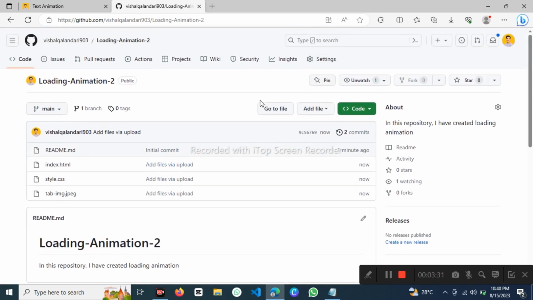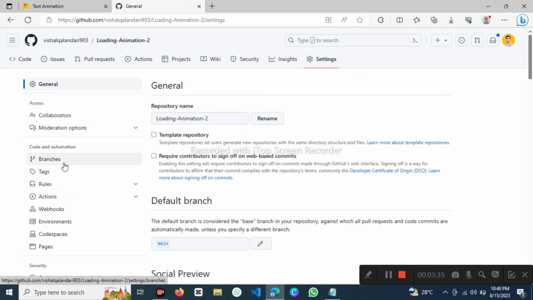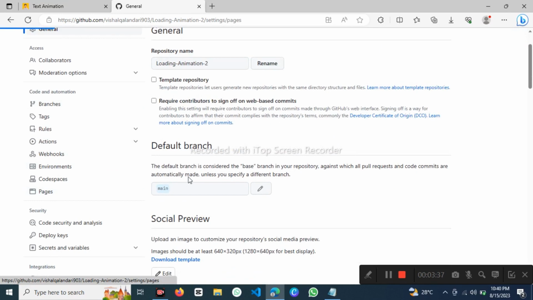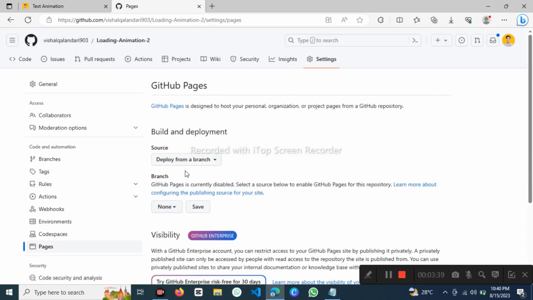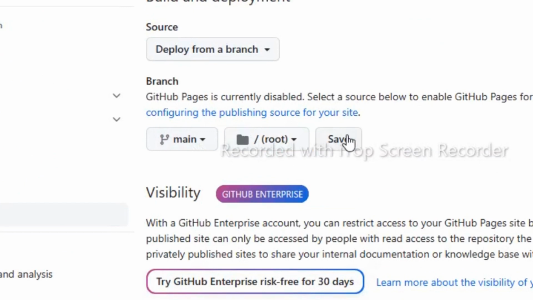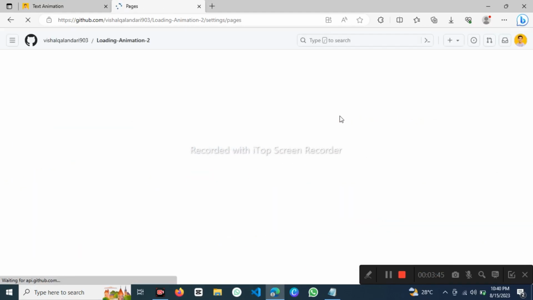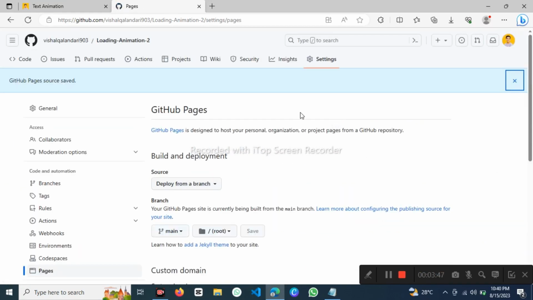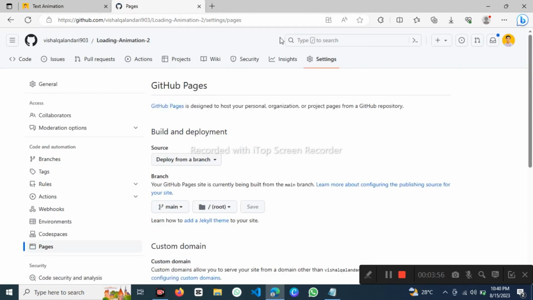Now we have to generate a new link for this repository. For that you will need to go to settings, then pages, then from branch you need to set it to main, then just save it. After that you will need to do a main task: every 10 or 20 seconds you will need to reload this page like this.